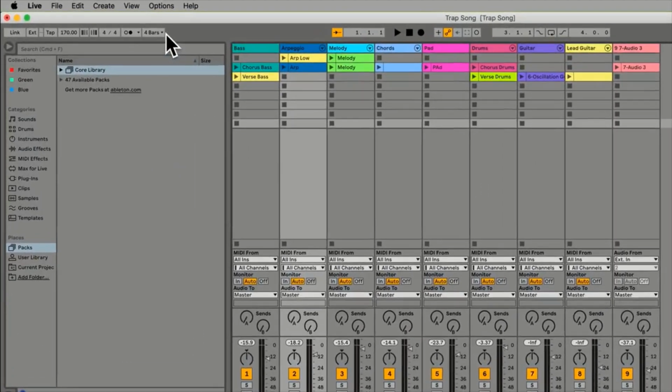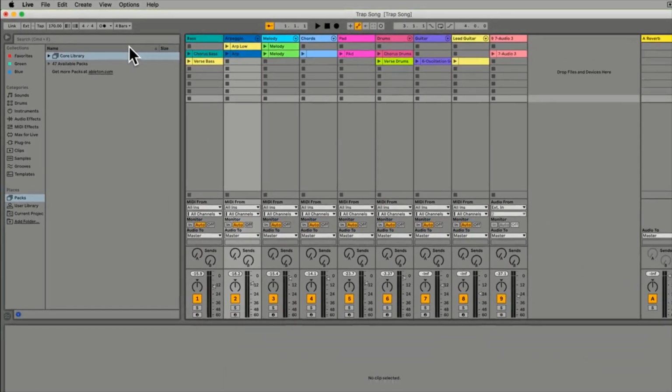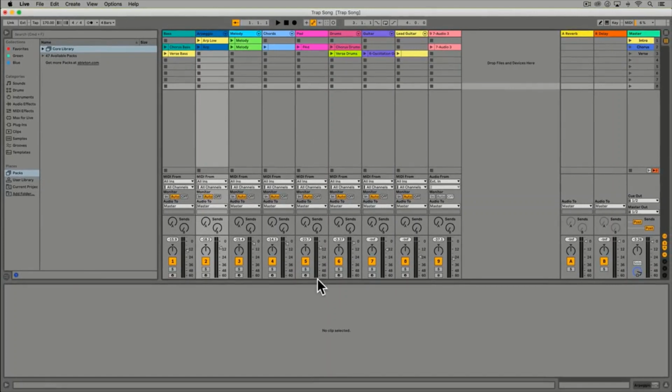First of all, have a look at your Global Launch Quantization menu. I'd recommend choosing 1, 2, 4 or 8 bars. I'm going to leave it at 4 bars for the moment, as this can make it easier to play back your clips at the right time. Now, make sure none of your tracks are record enabled. So if any of your tracks have the record arm button lit up, just click on it so it's disengaged.